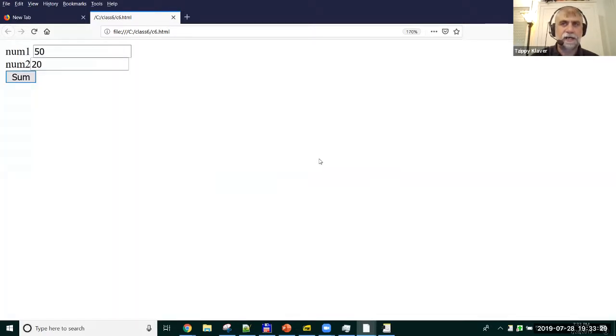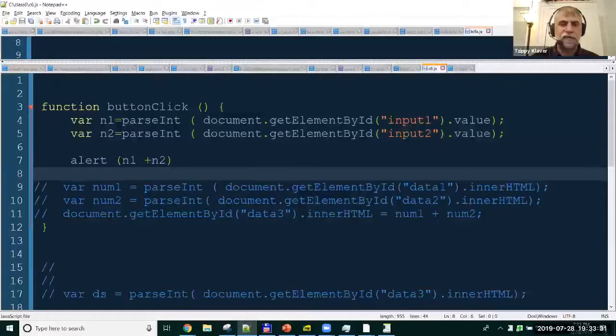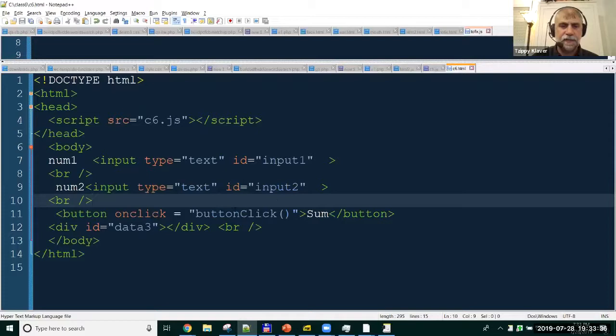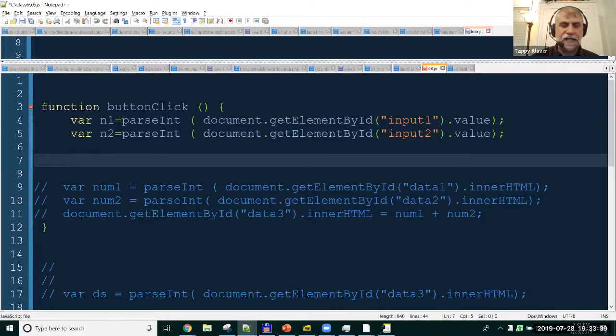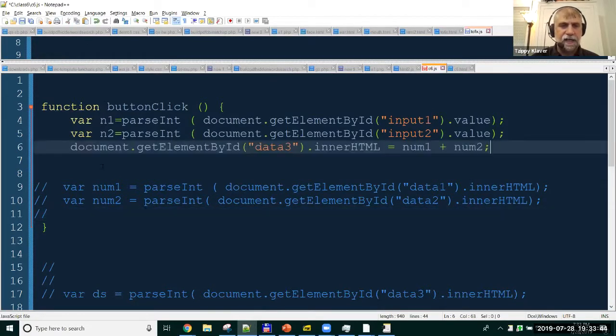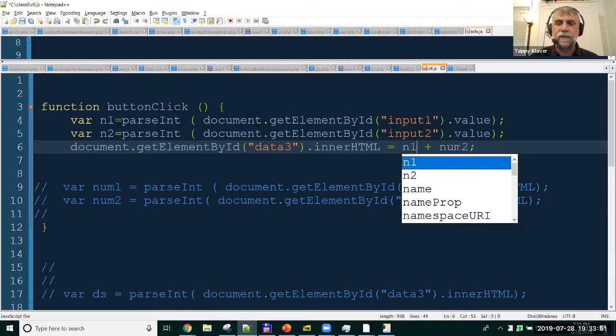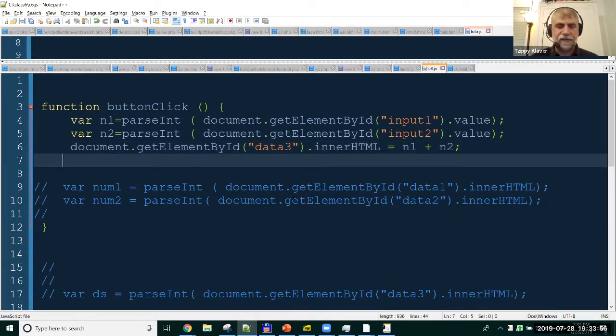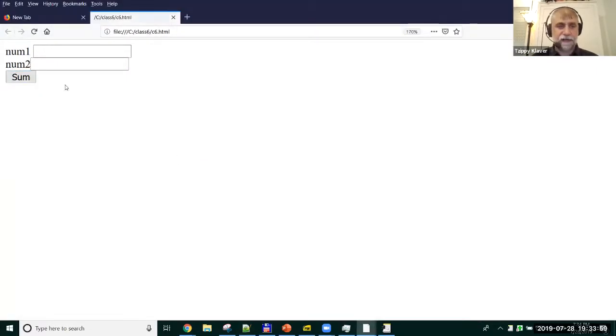Perfect. I'm almost there. Next step is, instead of doing an alert, I want to put that into, which one is it? I think it's data3. So I'm going to set my data3. I'm going to do document.getElementById data3 .innerHTML is going to equal n1 plus n2. Save it. Back to here. I'm hitting Control F5. I'm going to do 14 plus 6.